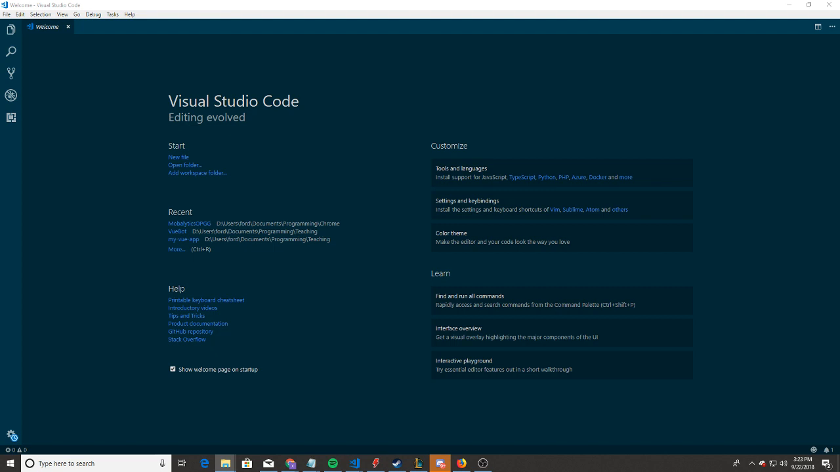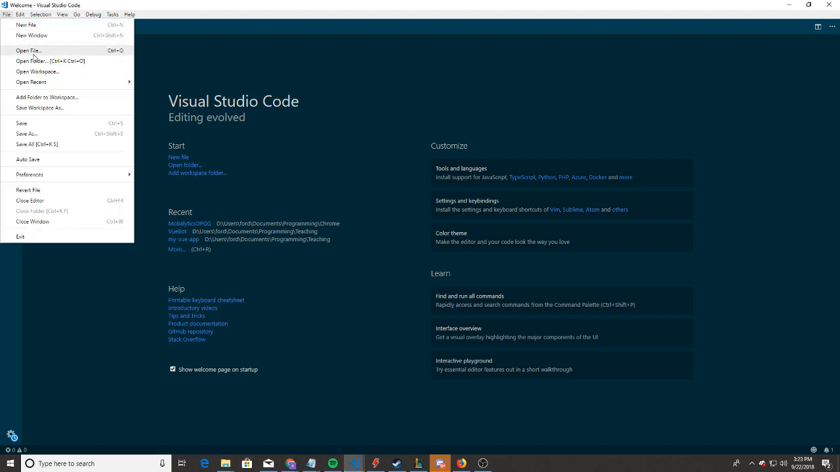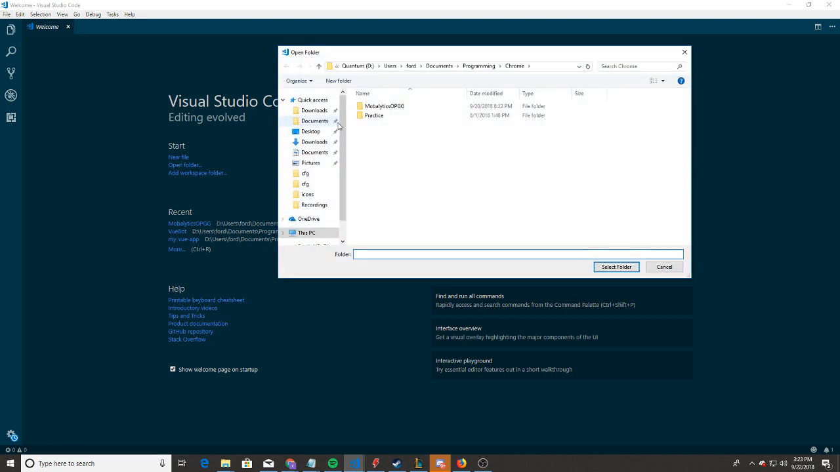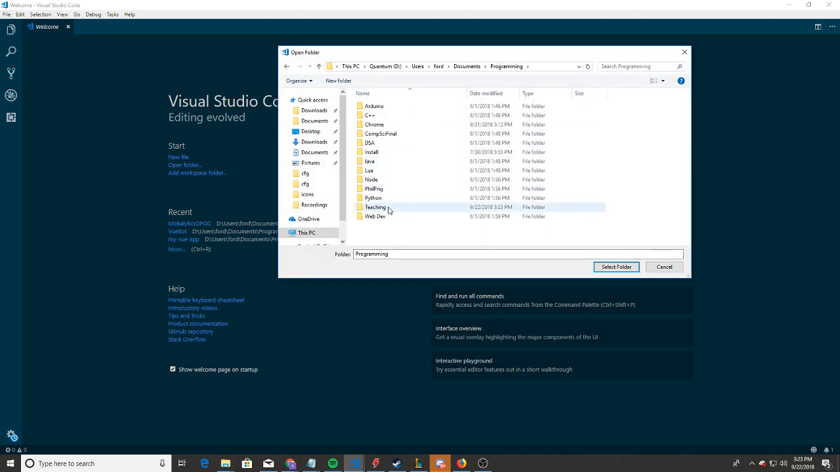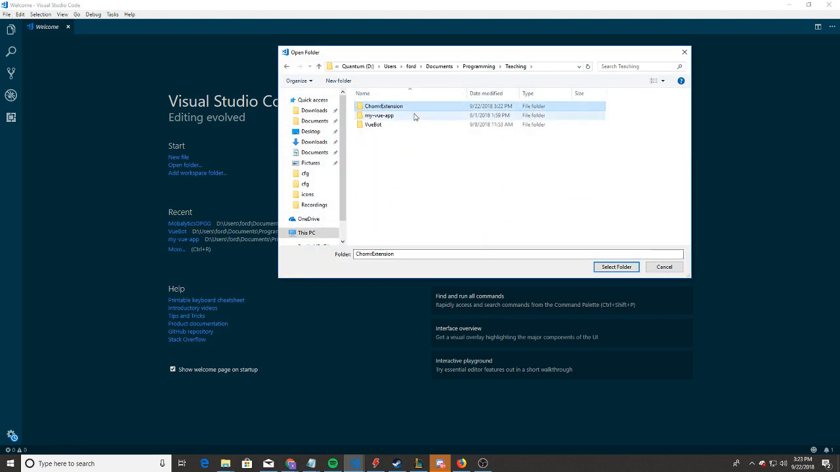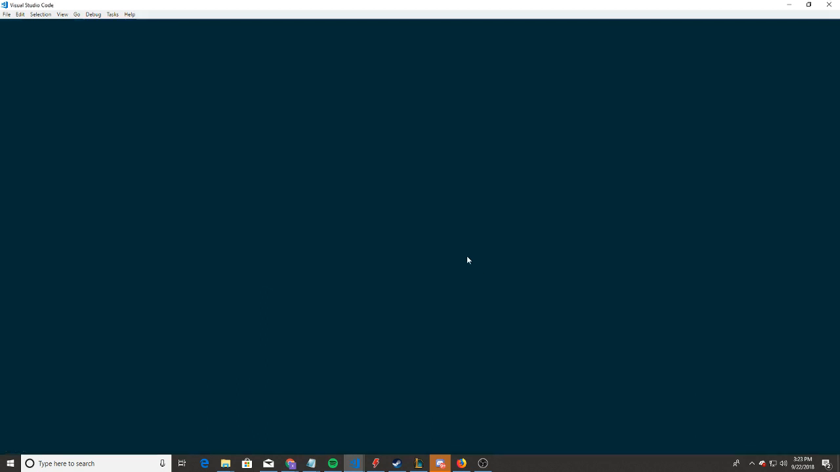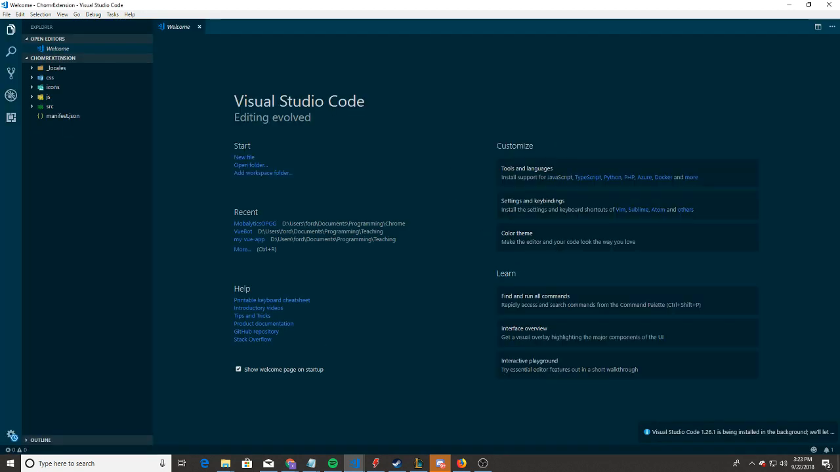Because it's all in the manifest, and if you don't link it, it'll be a big pain to link it, or it'll just crash and everything. Alright, so now that I have that, we're going to do open folder, programming, teaching, Chrome extension. Can't spell for shit. Alright, and that's all we're really going to need to do.